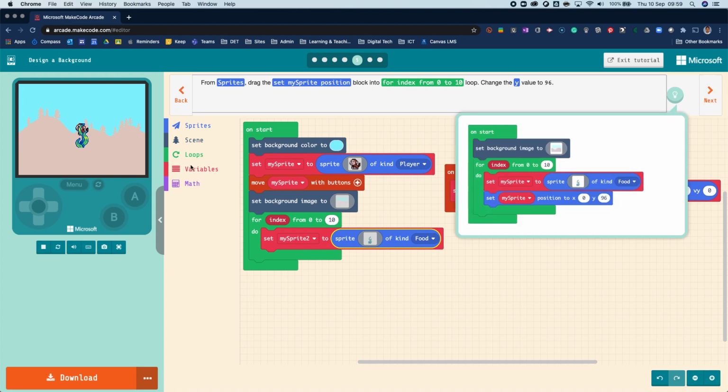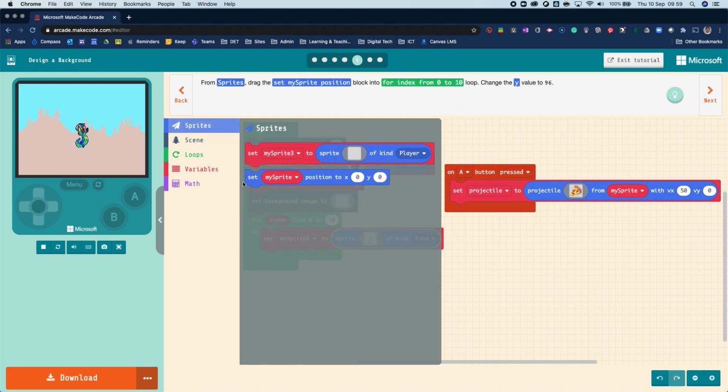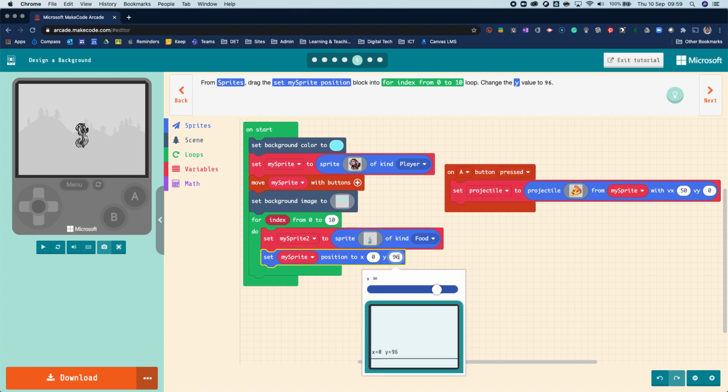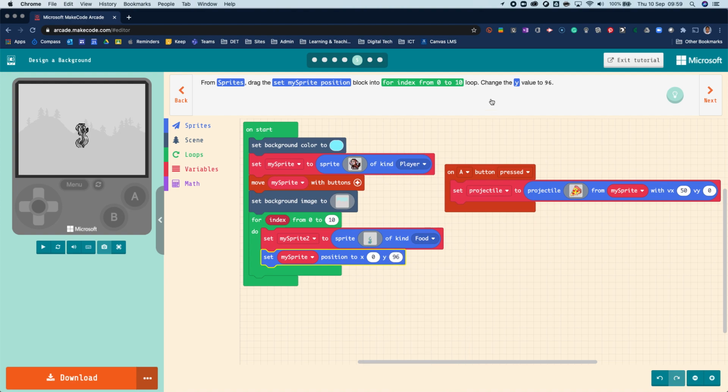which is the one we were looking at before, which is this thing. And we want to change the Y value to 96. And you can see that puts it down there. It tells you where it's going to put it. There we go. So you can see already on the preview when it loads. That, let's move that there.